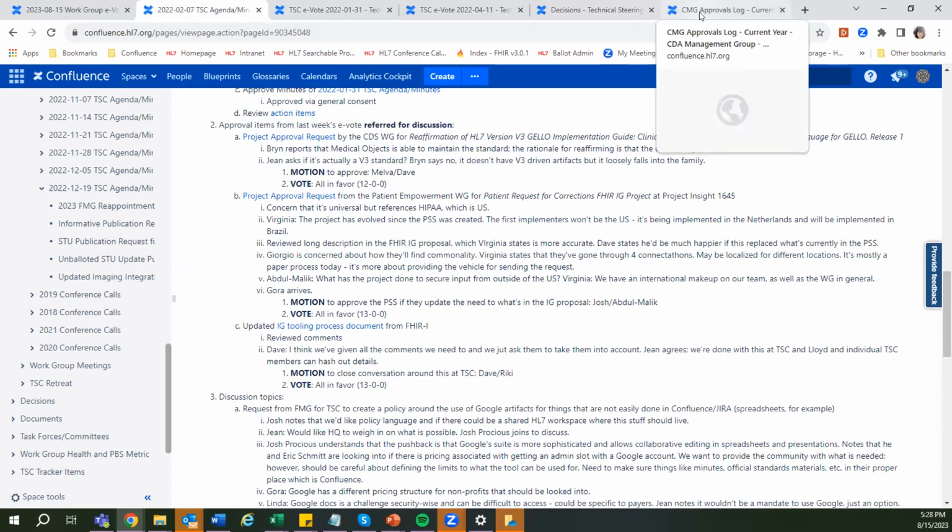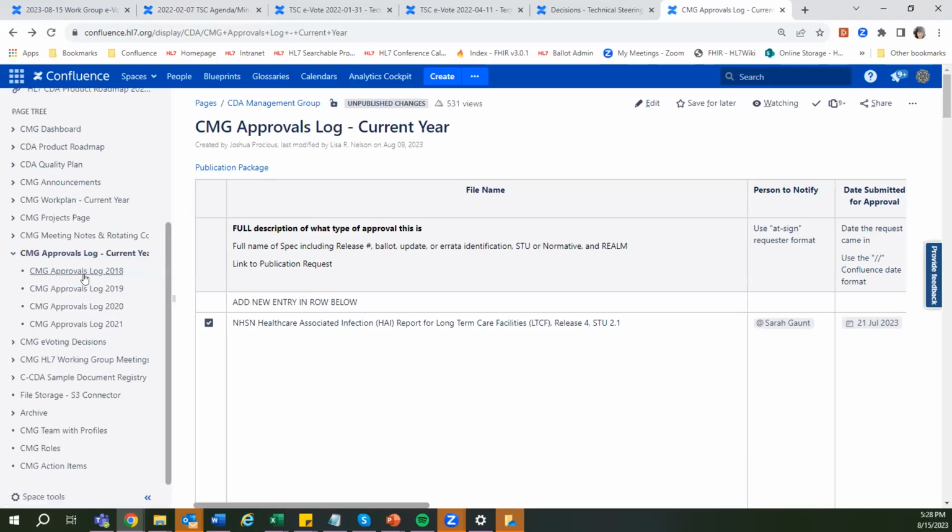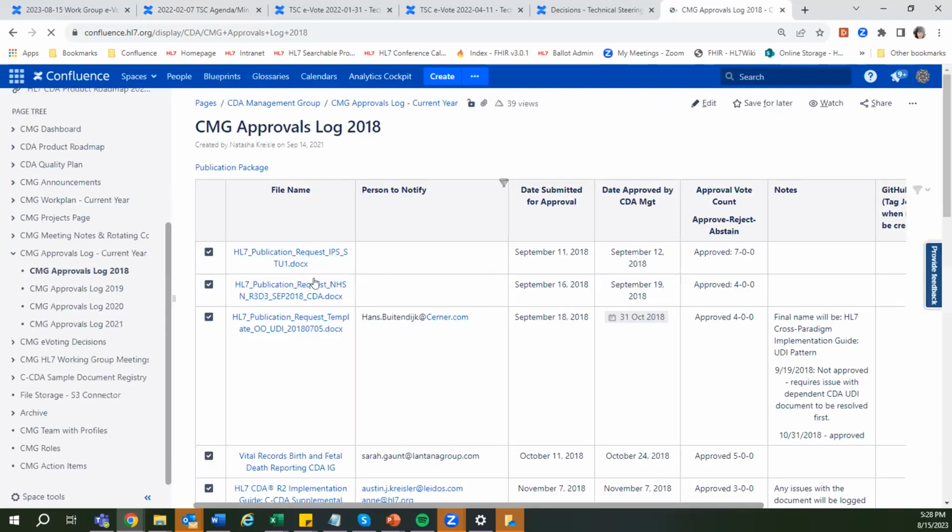And a slightly easier way is the way the CDA management group does it, which is they have, for each year, they create a table and they include the name and the date it was approved and the vote. This is an easier way to have a searchable documentation of what was decided upon by your group. And if you have any questions, again, just let me know. Let's go back to our presentation.